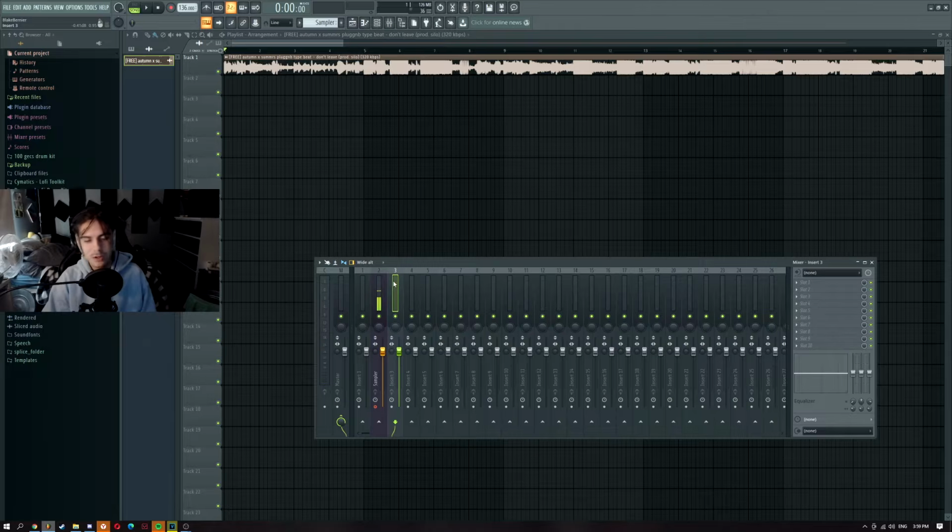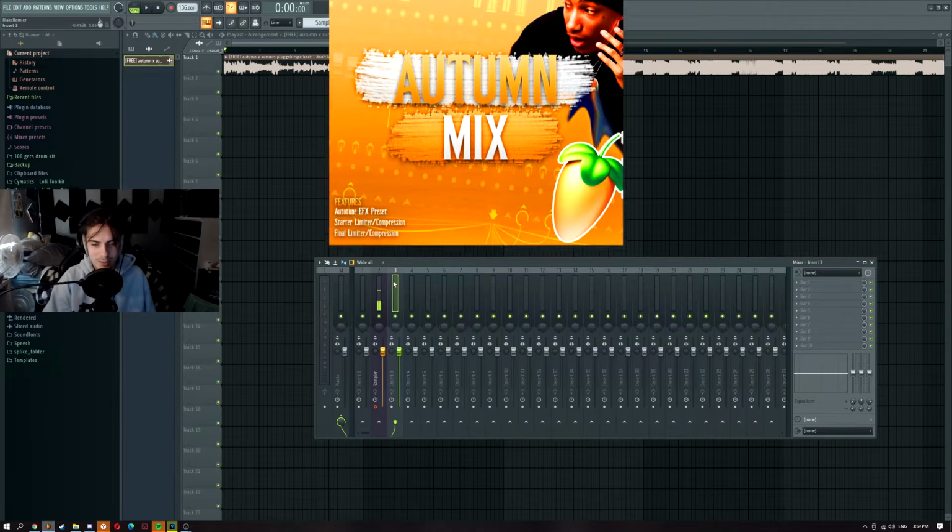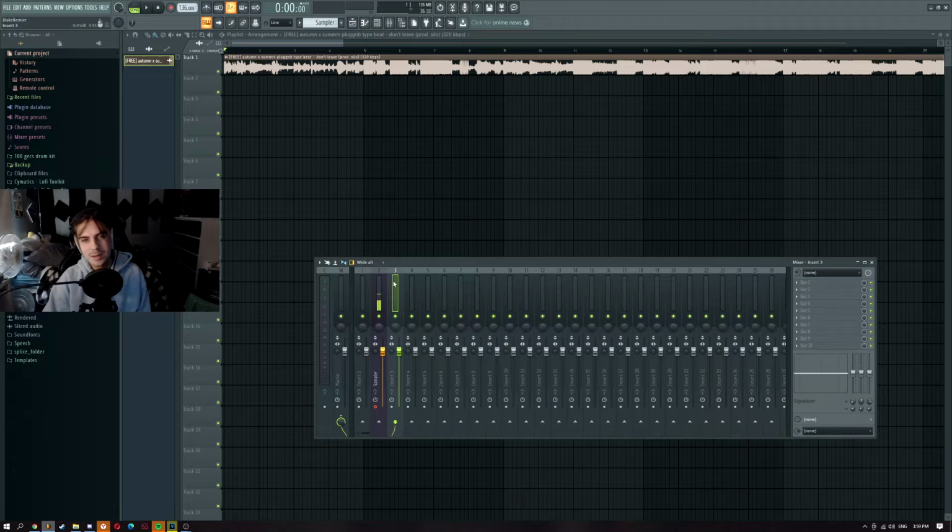So for track 3, this is where you're going to put all your effects. I'm going to use one of my presets, my autumn preset. If you want any presets, I make tons of them, and make sure you go in the description, logunner.com. There's tons of affordable presets that you guys can go download.